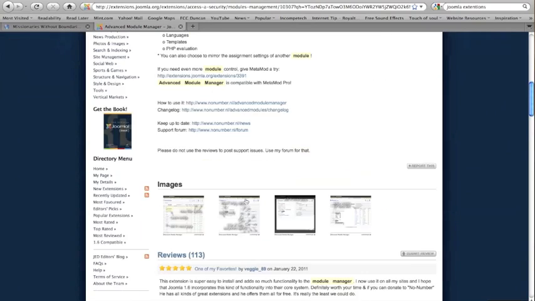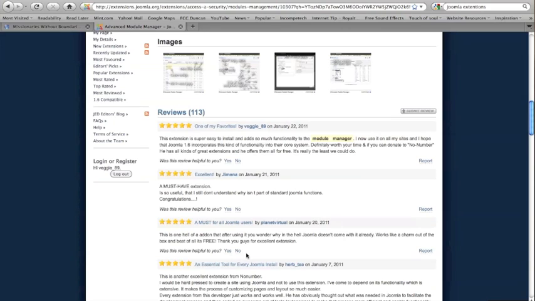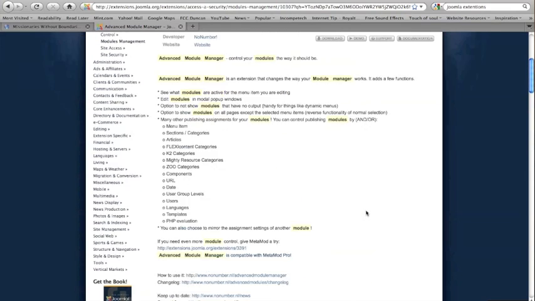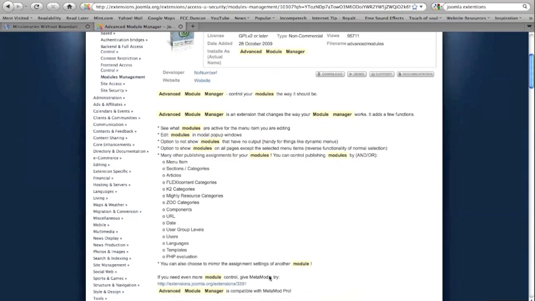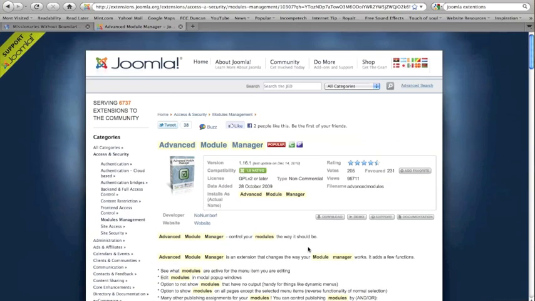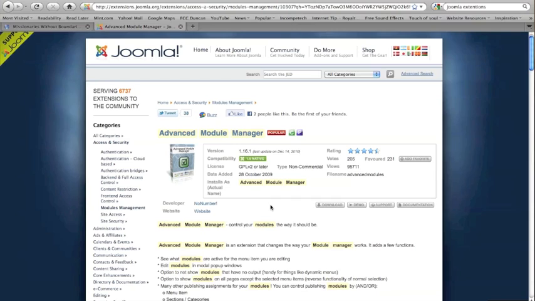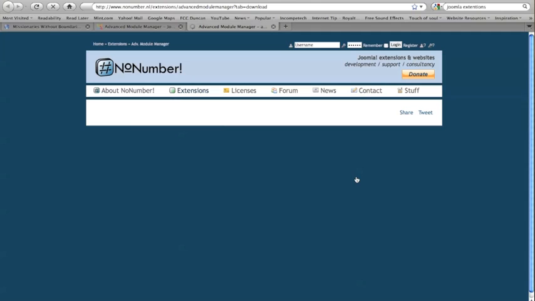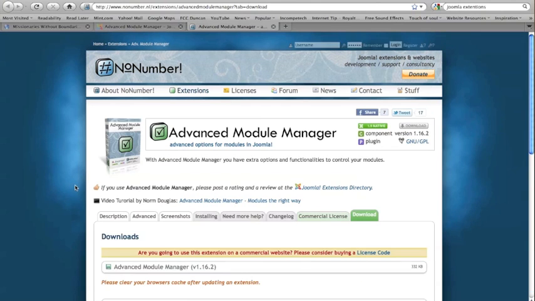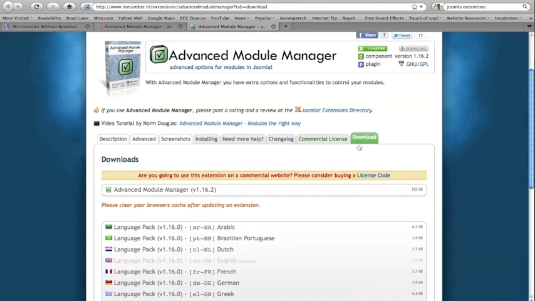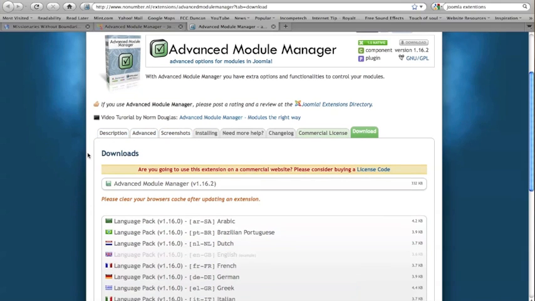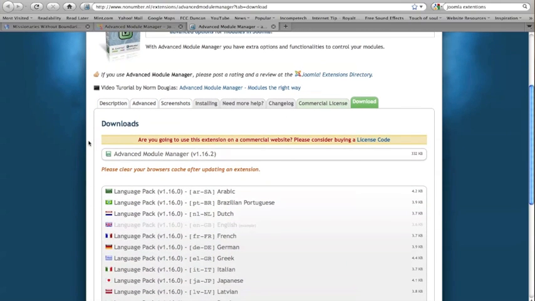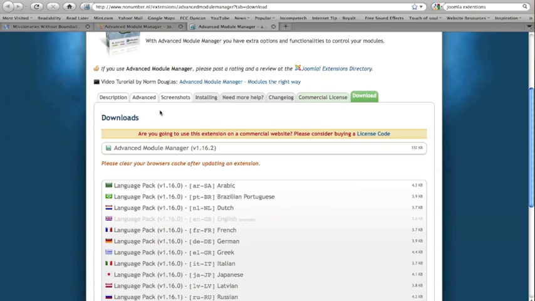If you scroll down, you can see the reviews that different people have written, and some screenshots of the extension. Right here you can find out what it does and how it does it. Right beneath the main information, you can see there are some options: documentation, support, demo, and download, and we want to go with download. That's going to take us to the NoNumber website, right to the download tab. He has different tabs here with different stuff for the extension, but we just want to download it.